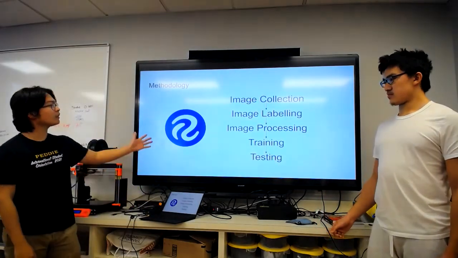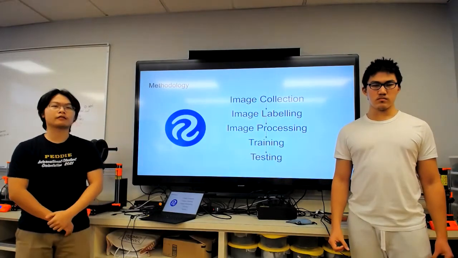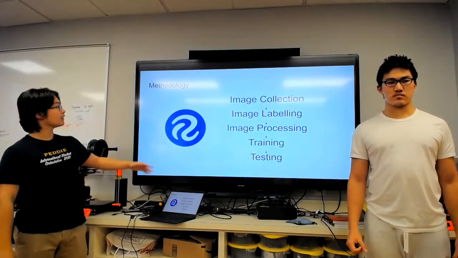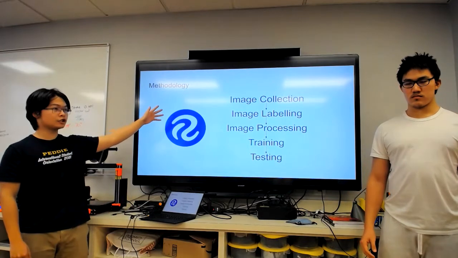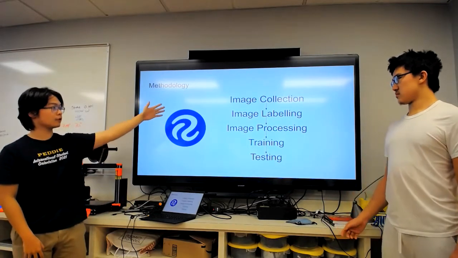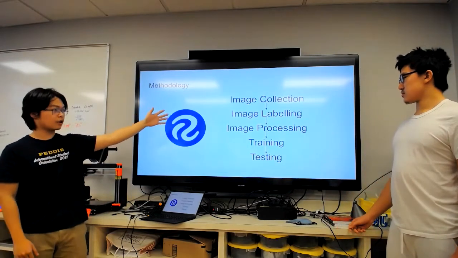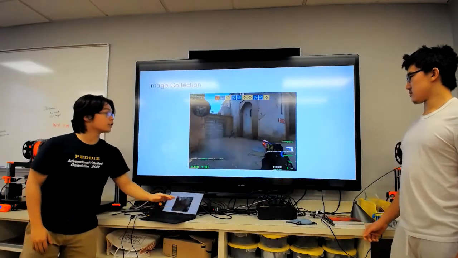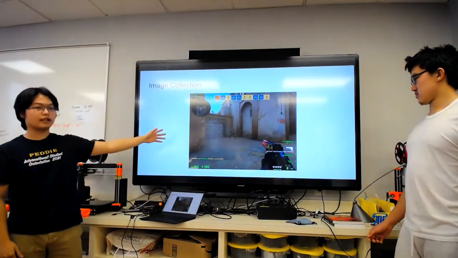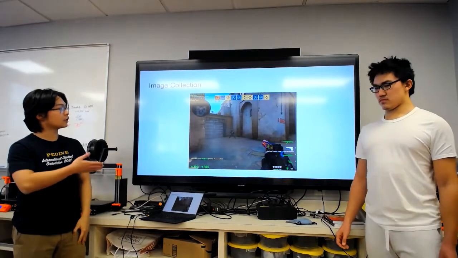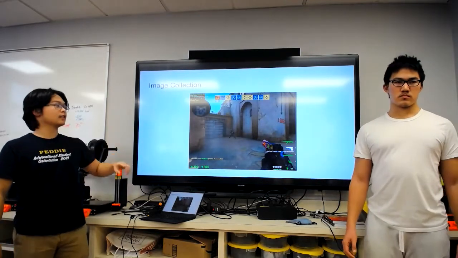Okay, so moving on to how we tackled the problem of creating an aimbot for CSGO. This is our methodology for actually making the aimbot. We go from image collection and labeling, to processing, then training and testing. Starting with image collection, here's a sample image. This is one that I took in game with a game of bots.